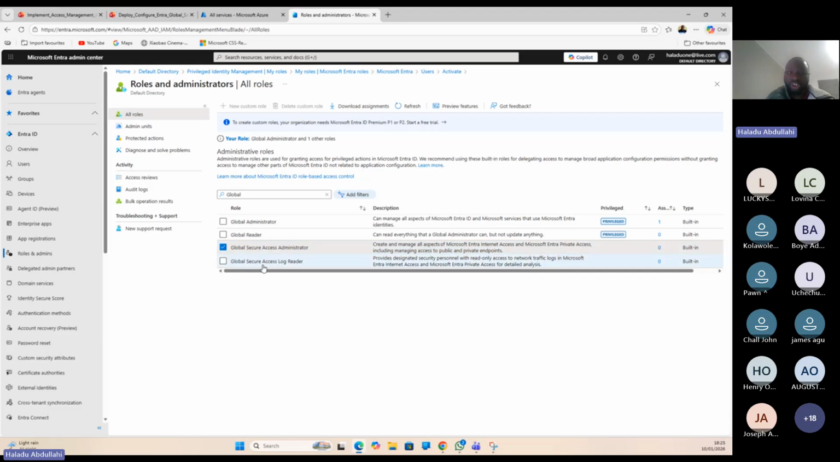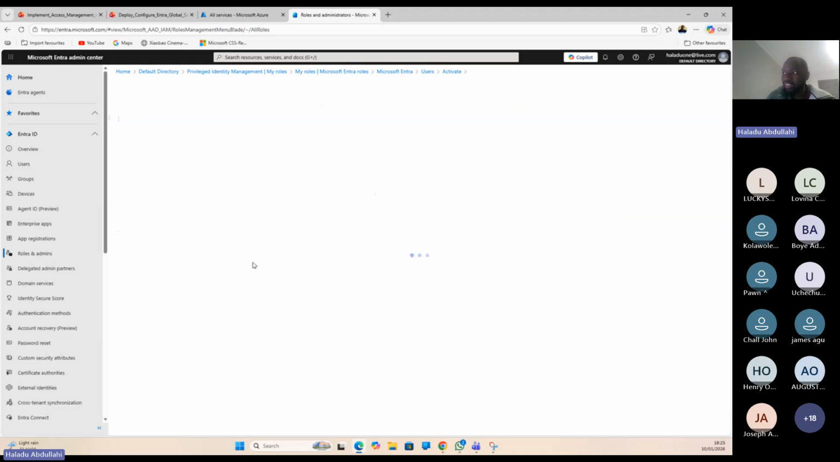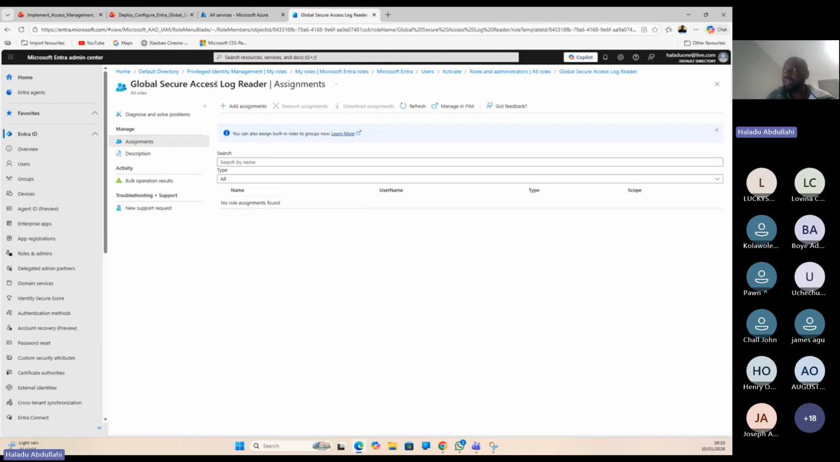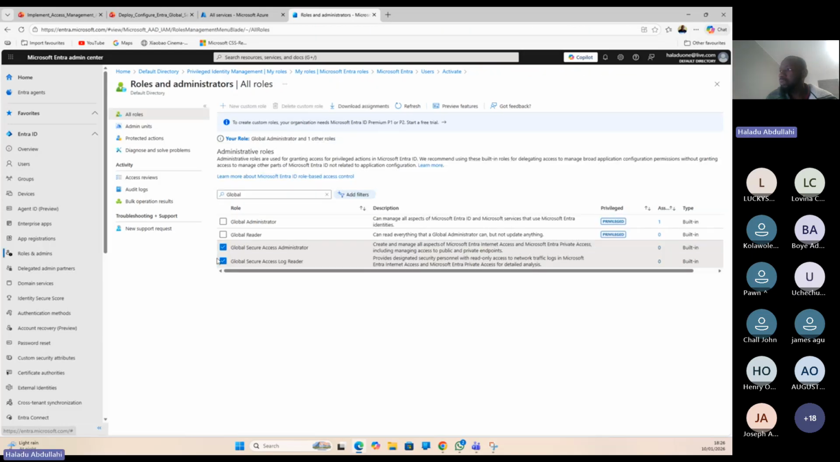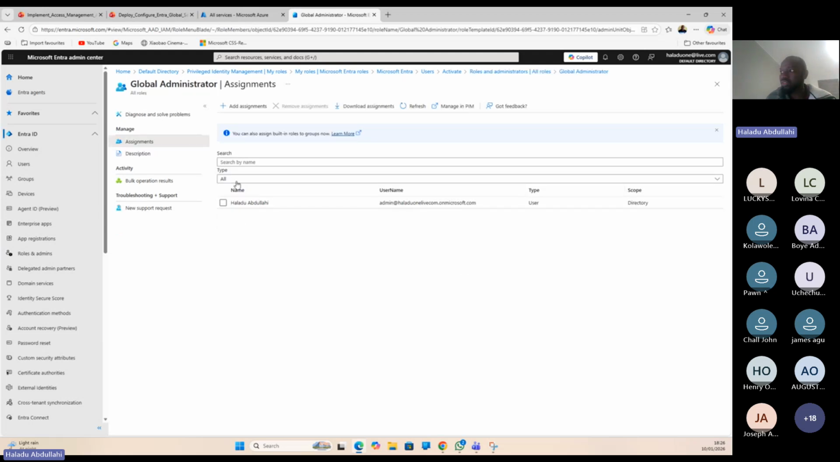But if you just want to read the logs, you can be assigned the Global Secure Access Log Reader role. This person will only be able to read logs, go through logs, analyze the logs. That's all they can do. They are not going to be able to do any administrative task. But if you want to do administrative tasks, meaning you want to configure it, then you need the Global Secure Access Administrator role. But if you are already a global admin, then you don't need any other roles.